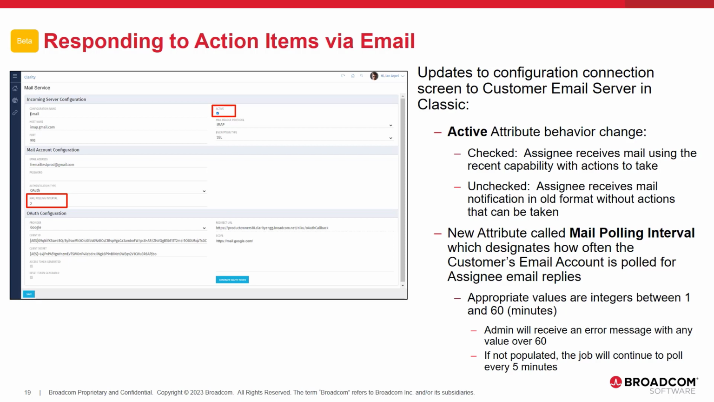We also added a new attribute called mail polling interval. And this attribute will be used to save the time element that the customer's email account is pulled to look for responses from assignees. Last release, we set this internally as a default for every 5 minutes. So we wanted to provide some flexibility for administrators to actually set this to something different.